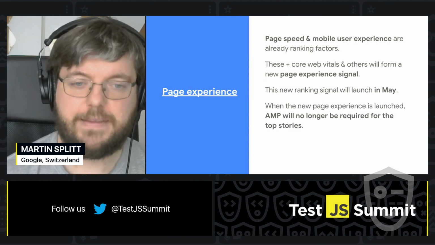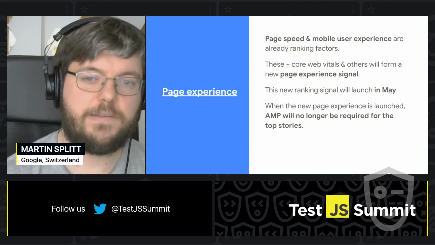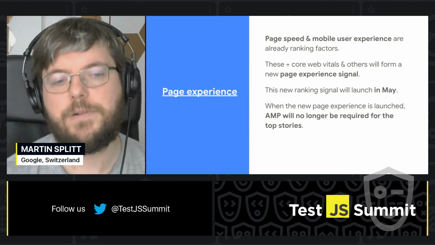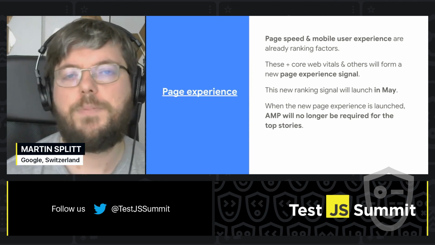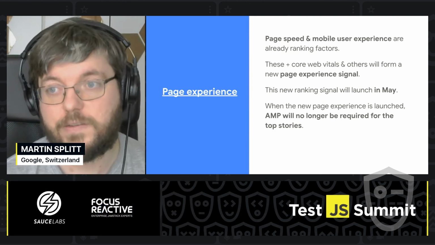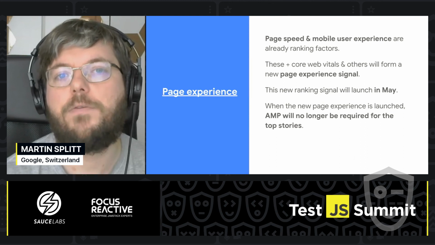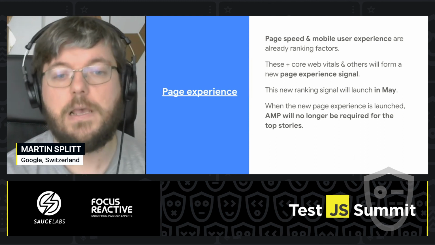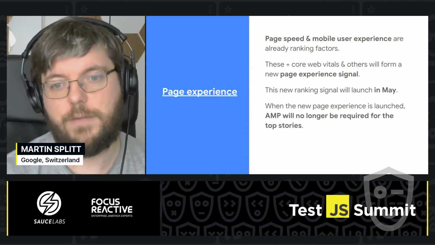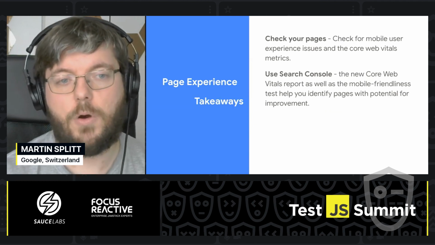One of the upsides is that once this page experience signal has launched, we know how fast different pages are, and AMP is no longer a requirement to show up in the top stories carousel. So if you're a news site and want to have your articles in the top stories carousel, once the page experience signal has launched, AMP will not be a requirement to show up in there anymore.